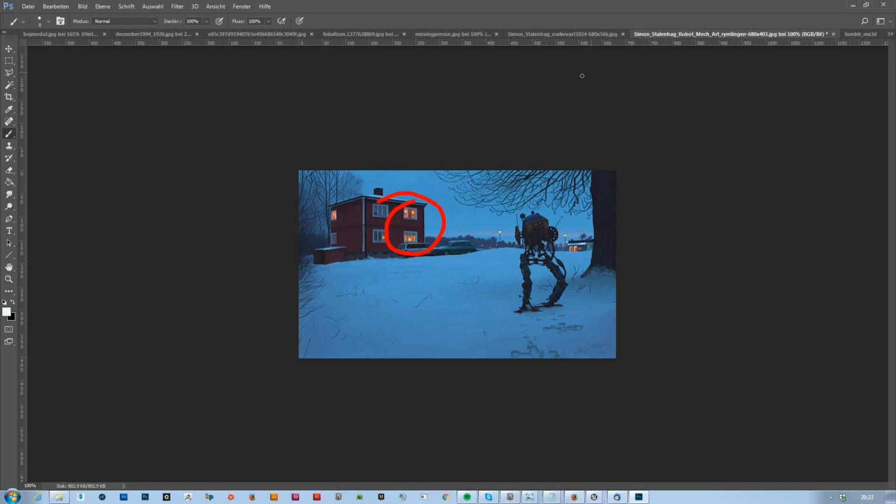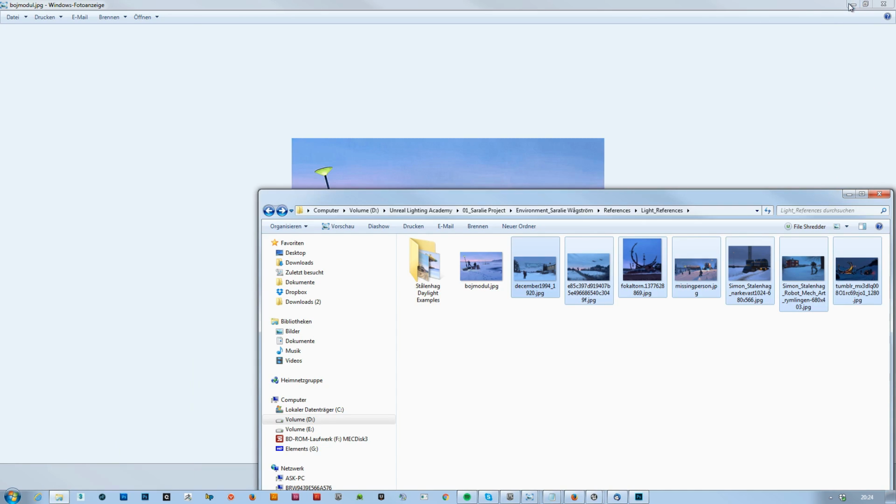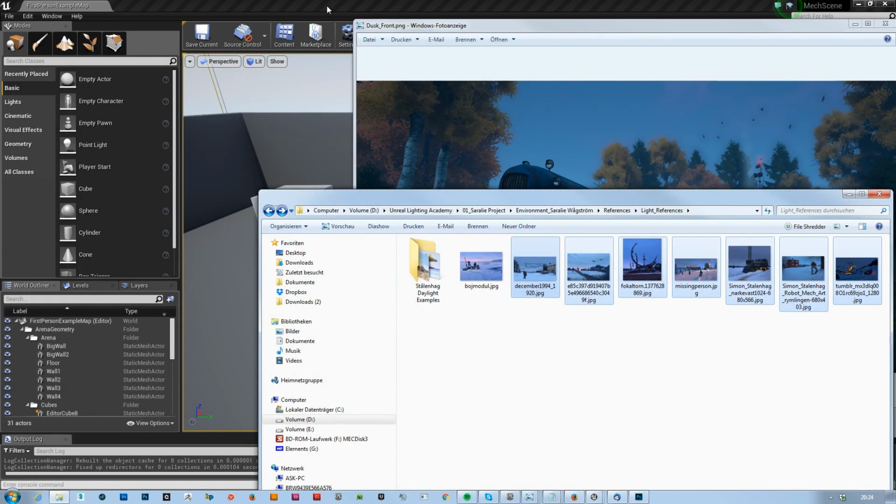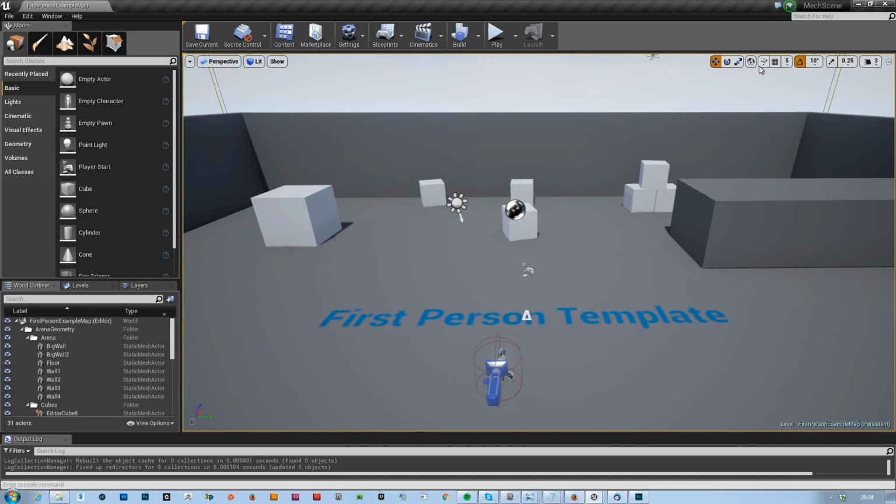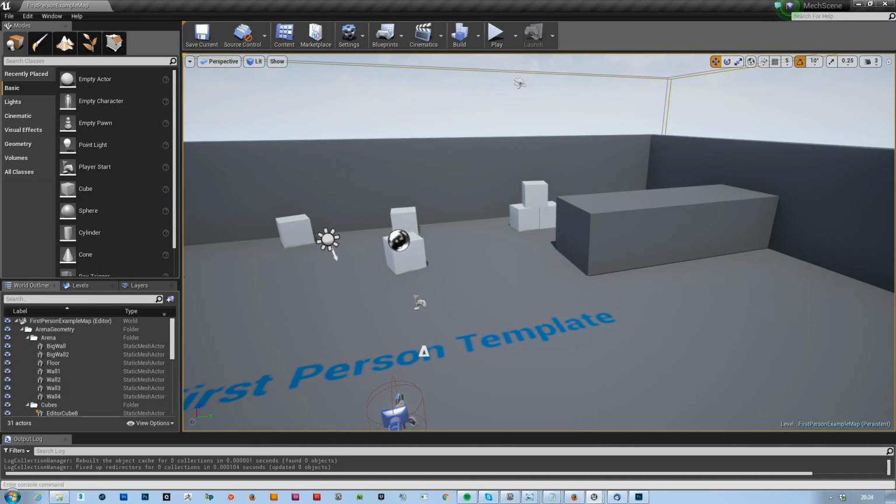So that's extremely important when you're trying to go for a certain look and you're really trying to resemble that look. So let's have a look at the scene in Unreal.